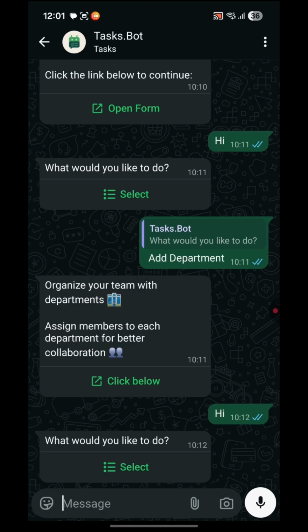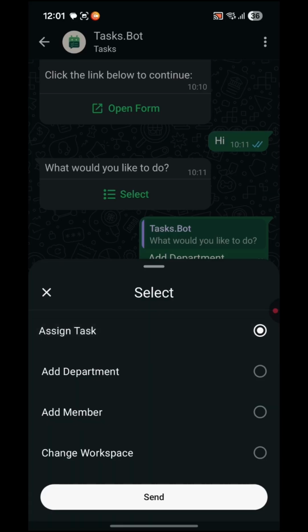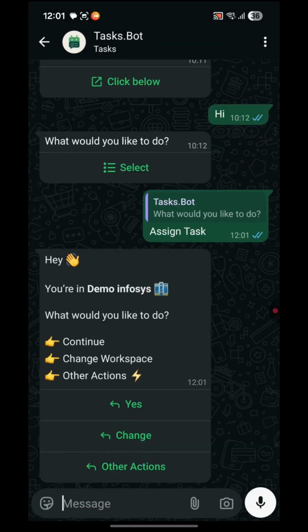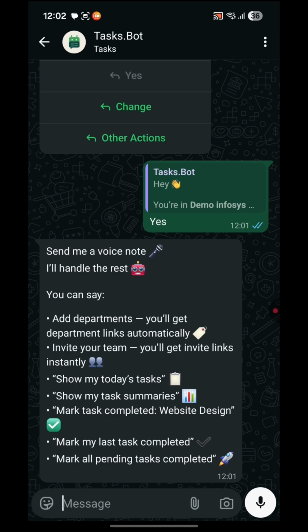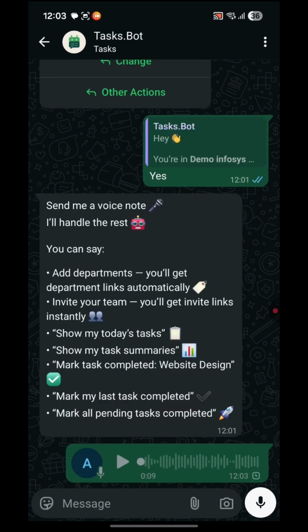Let us see how you can create a task through voice note. For that, we will select assign task and click on send. We have got an option to choose whether we want to make it in this workspace only. So I will click on yes. Now we have got an example of how we can create the task. So let's leave a voice note. Assign a task to myself to complete the sales report and update it till evening 6 p.m. So my voice note has been sent.